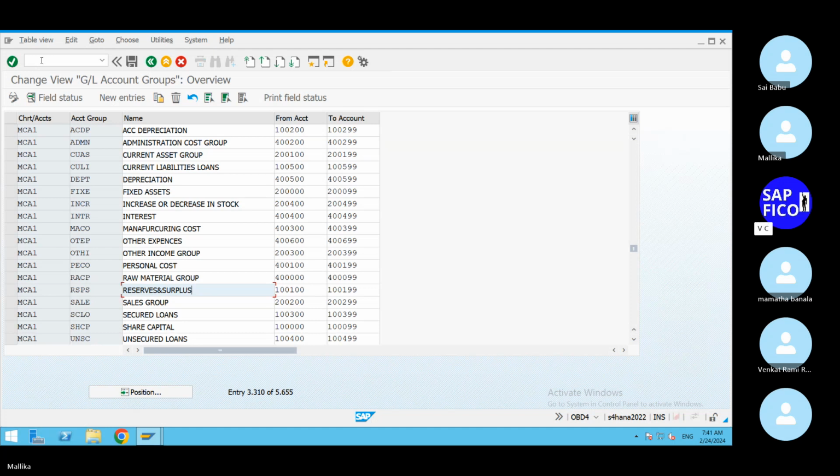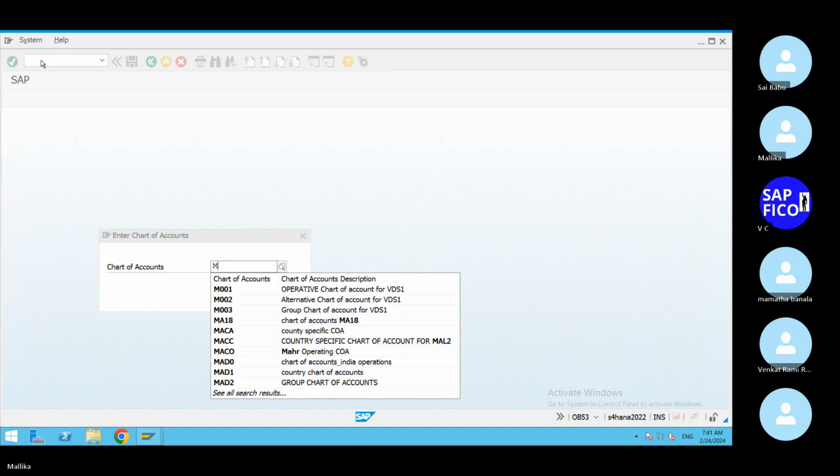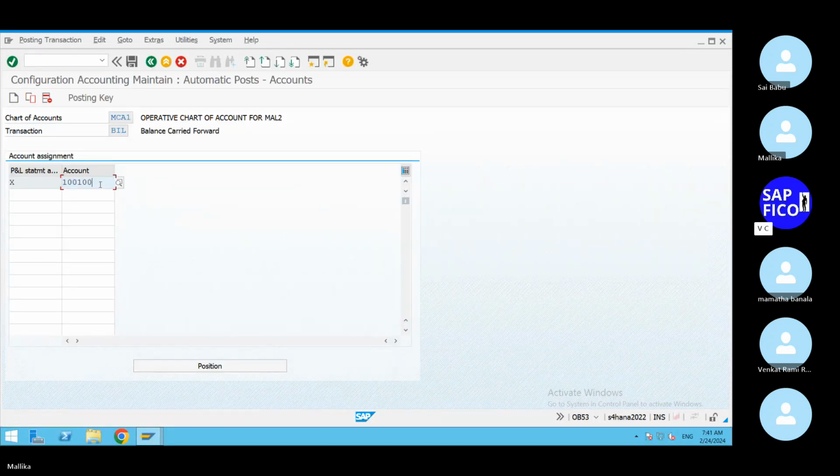Go to transaction code OB53. Give your chart of accounts. 100100 is assigned to the balance carry forward transaction. That's fine. Go to the save button and save it.